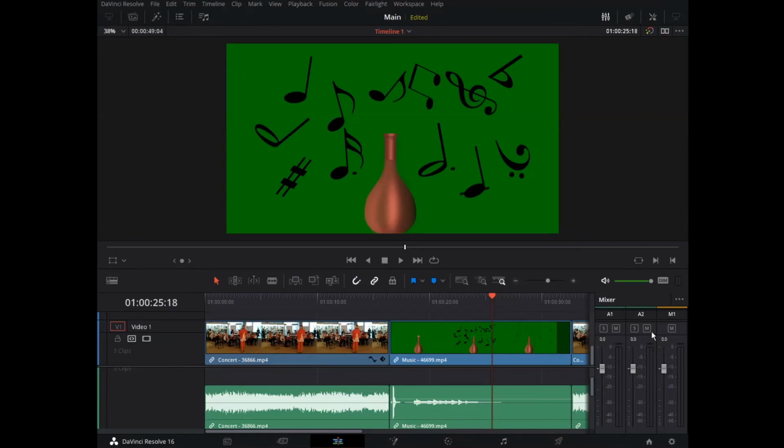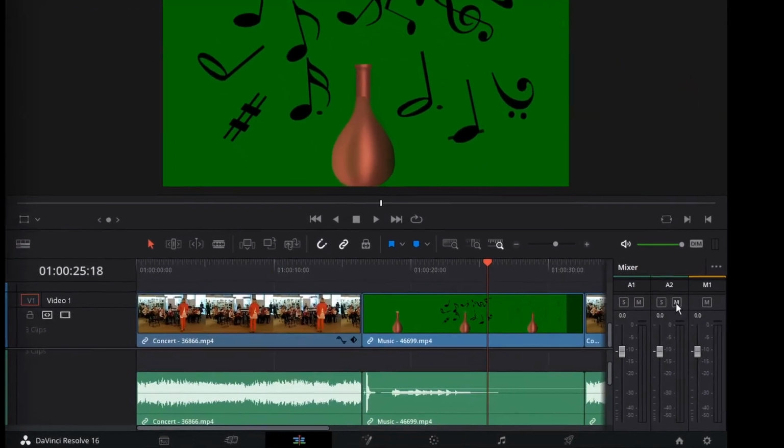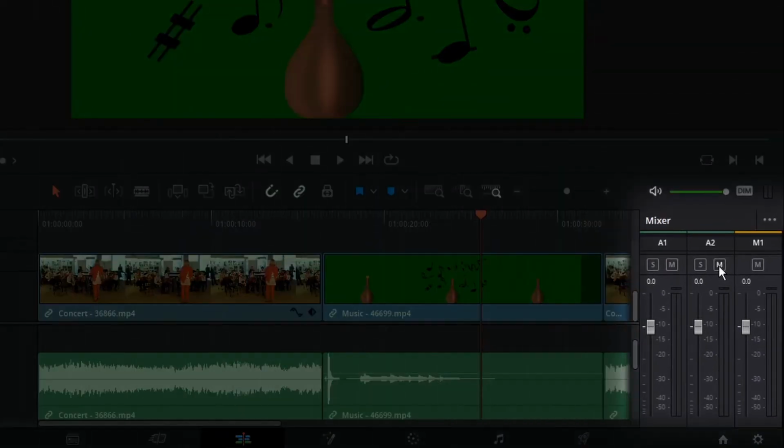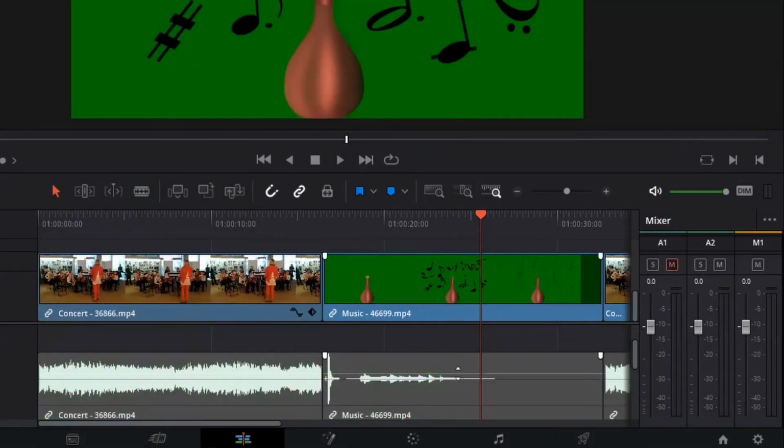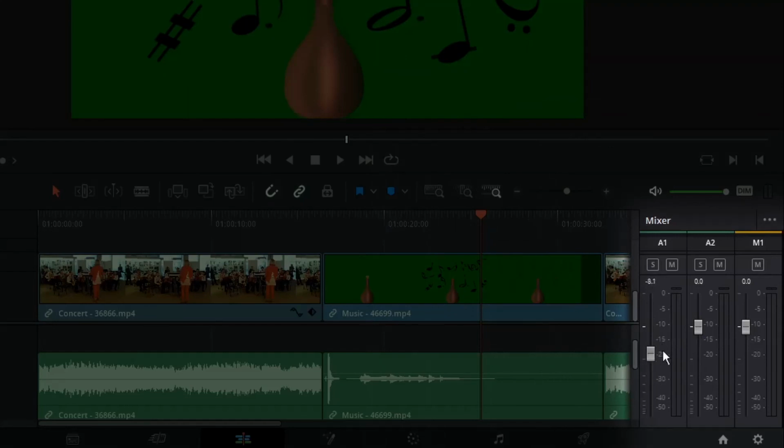By the way, you can also mute your tracks by using these buttons, but you will see that the track grays out, so you are not going to miss it. You'll see it is grayed out, something is wrong, but if it is not grayed out, then the problem is somewhere else. And you can also lower the volume by using these sliders like this.